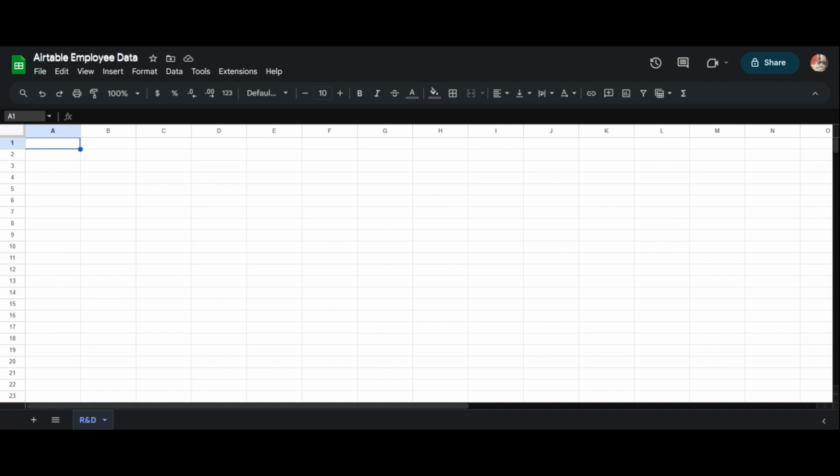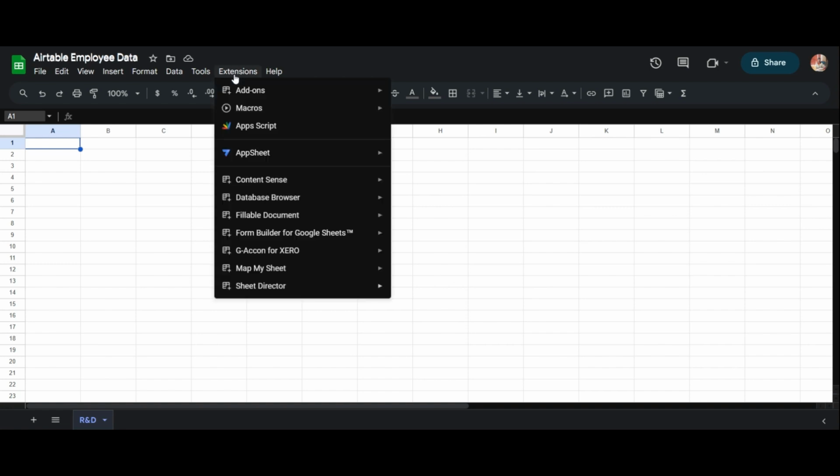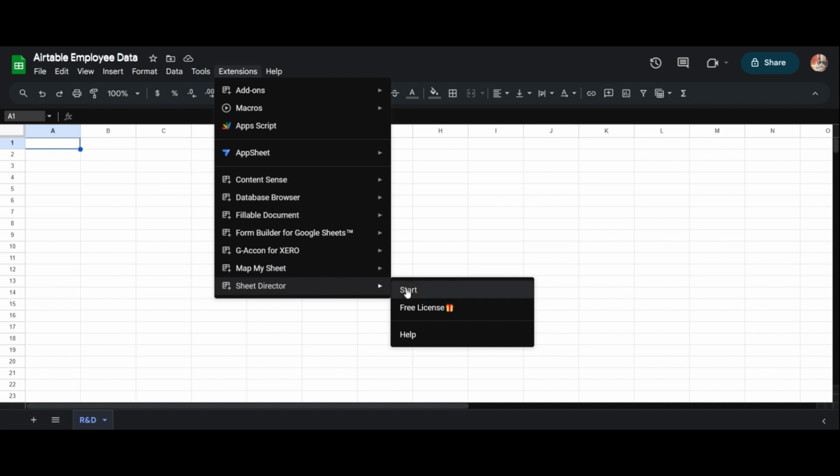Simplify data exchange between apps with Sheet Director: query data, post info from Sheets to apps, and keep everything in sync. In this video, we will see how Sheet Director can help you to automate the integration between Google Sheets and Airtable. Let's launch Sheet Director and choose Airtable from the available list of applications.